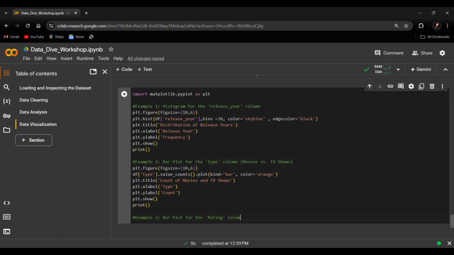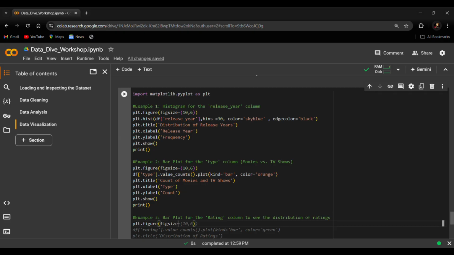Then the third one is the bar plot for the rating column to see the distribution of ratings. It illustrates the distribution of different ratings, for example PG, R, TV14 or many more. This helps to understand the content's age appropriateness distribution.